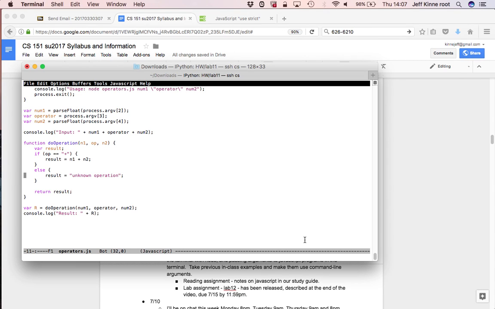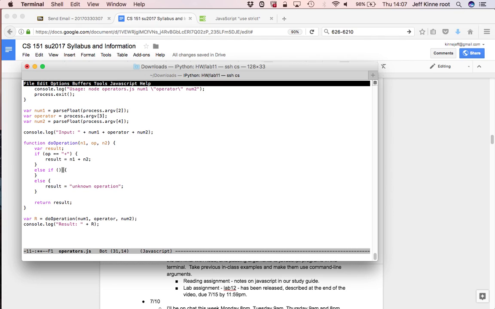Okay, so if we wanted to have more operations here, we would have else if here. We could just add in more. So if we want to see op equals, say, minus, result equals n1 minus n2.